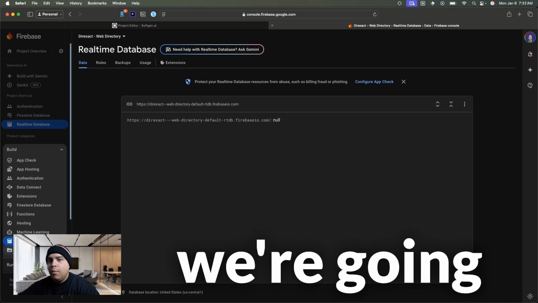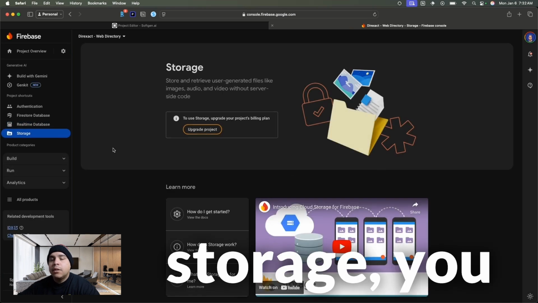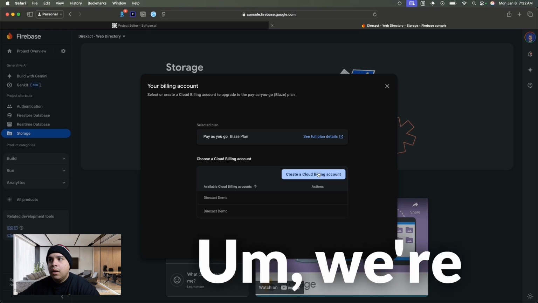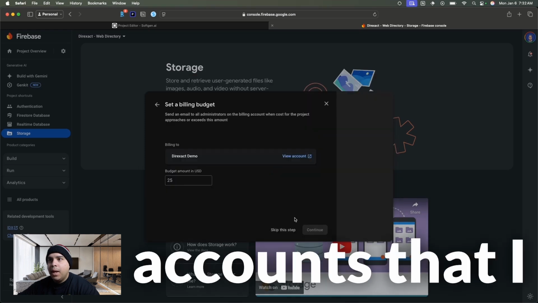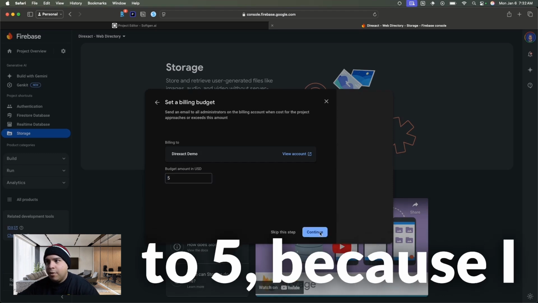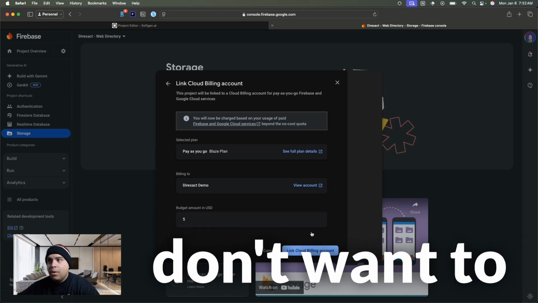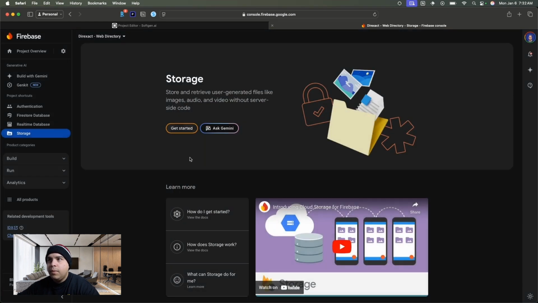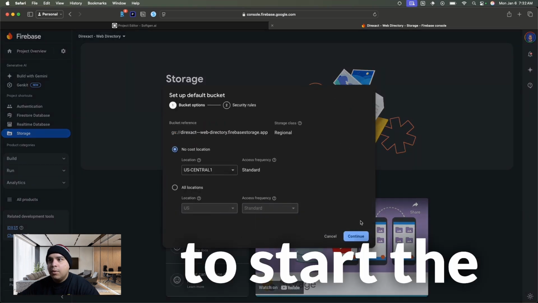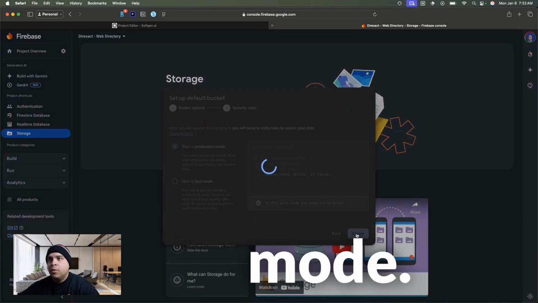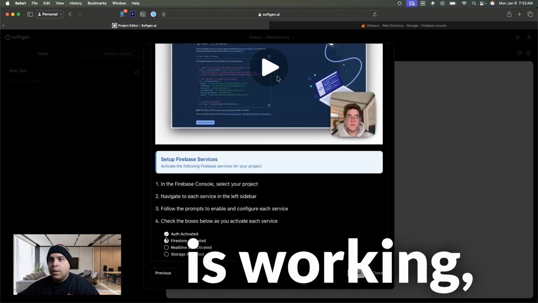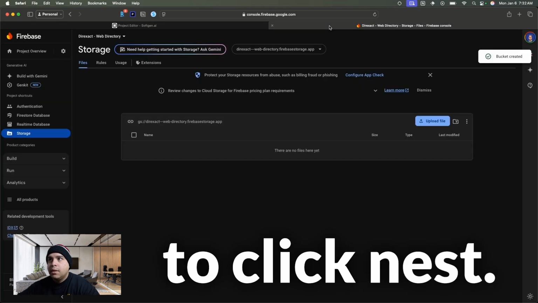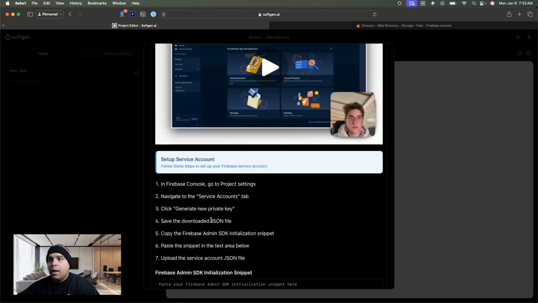And then lastly, we're going to go into the storage. Now, when you add storage, you will need to add a payment method. So we're going to upgrade. We're going to add one of the billing accounts that I have, set it up to $5 because I don't want to overspend, and we'll click done. So we're going to start the storage, next, production mode. And while that is working, we're going to check the next too, and we're going to click next.